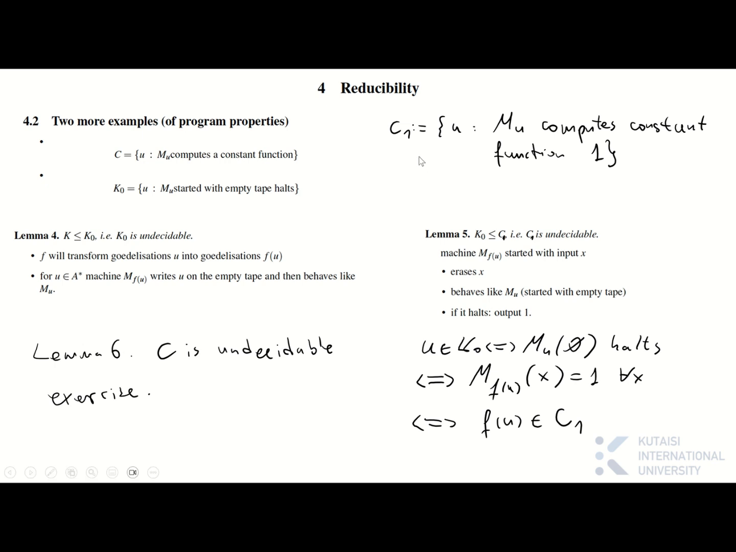And here the idea is that again we have C1. These are all strings such that M_u computes a constant function 1. And how do I prove that this is undecidable? I reduce K0 to C1. K0 I already proved directly is undecidable when I constructed this small argument; you saw this argument last week, it's also in the recording. And so how do you prove that K0 is reducible to C1? This will imply that C1 is undecidable.